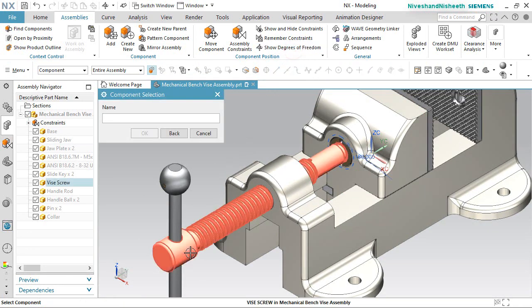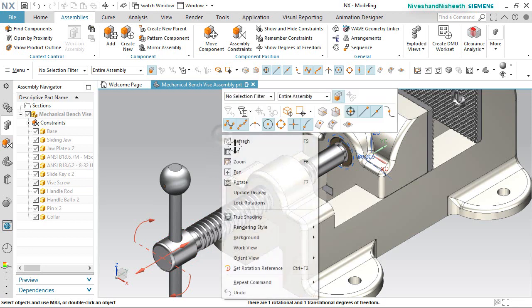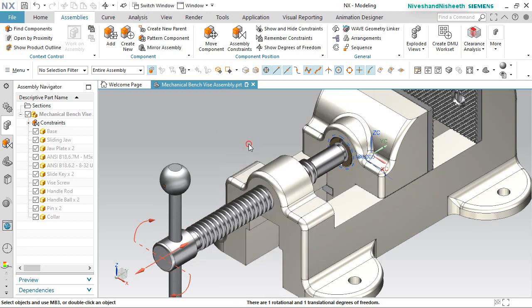Now check the degree of freedom of the Vise screw part. This red arrow is showing that my part can move clockwise or anti-clockwise. Okay, alright.